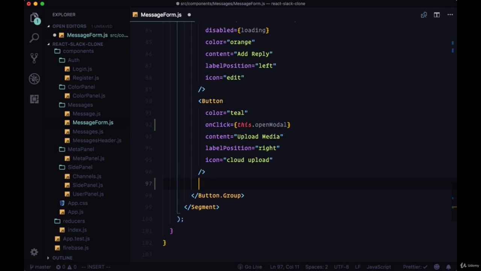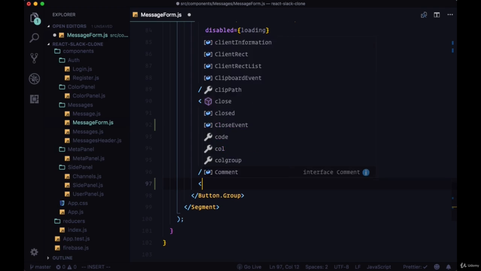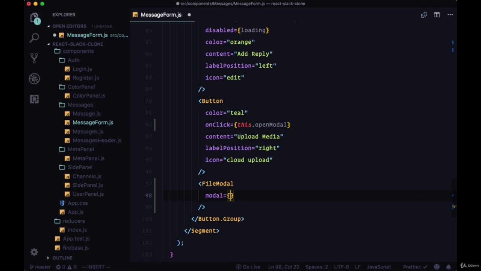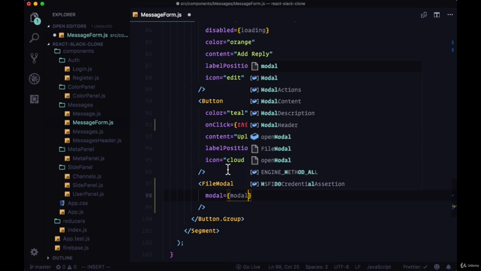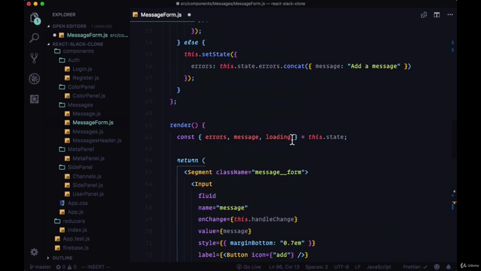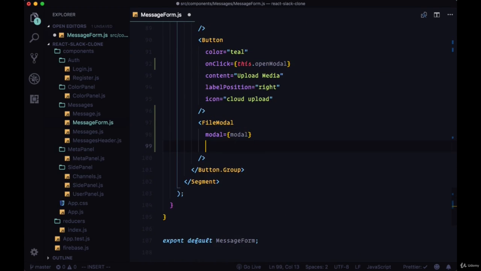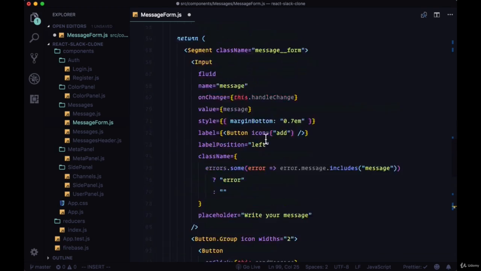And to display our modal, we'll put it within a custom component called FileModal. And we want to pass down to our FileModal first our modal value in state, which will pass as a modal prop. So we'll destructure that from state within render, pass modal down to FileModal, as well as a closeModal function as the prop closeModal.